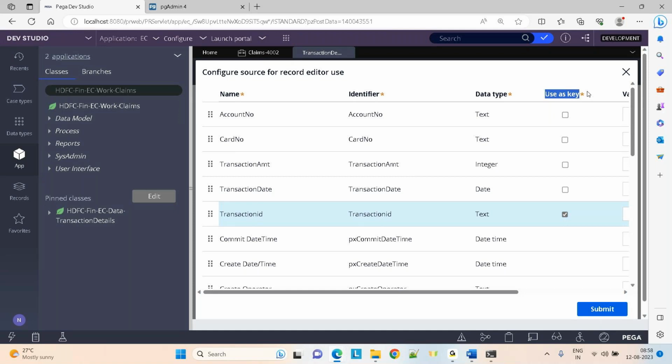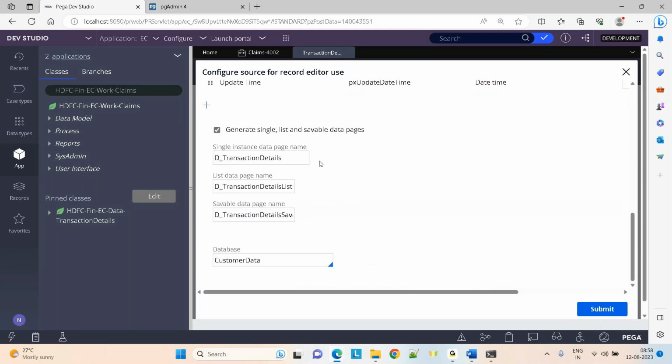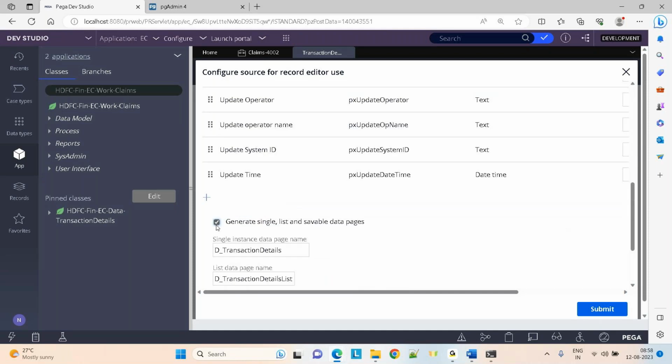It will be unique. Now, if you go to the utmost bottom, you see there is something called data pages getting created. Remember this, I'll teach you this topic later. Just remember that there is something getting created like this. Okay. If you don't want, you can remove it. I don't want it, so I'm removing it. Okay. Now, submit.